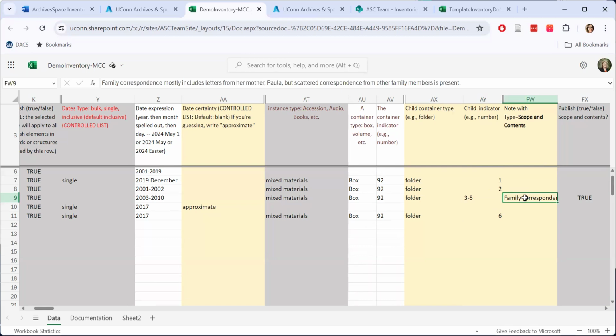So in this case, the file name was family correspondence, and you might just want to give a little bit more context, or you might have a good student who knows how to do this, and she might say, okay, looking through this, it looks like these 3 folders of correspondence mostly include letters from this woman's mother, Paula, but scattered correspondence from other family members is present. That's a great scope and contents note, and it makes it so that you don't need to inventory every folder. You certainly don't need to inventory every item.